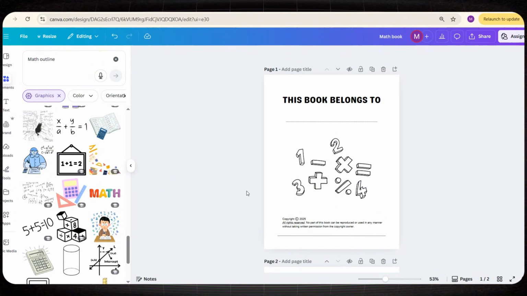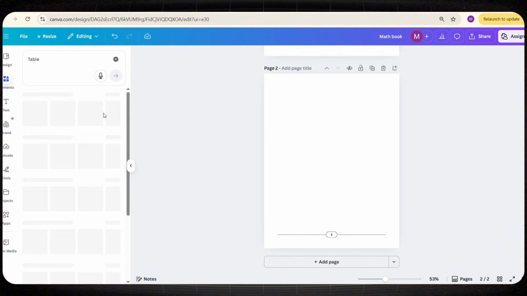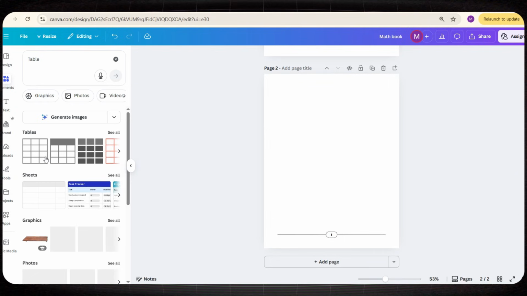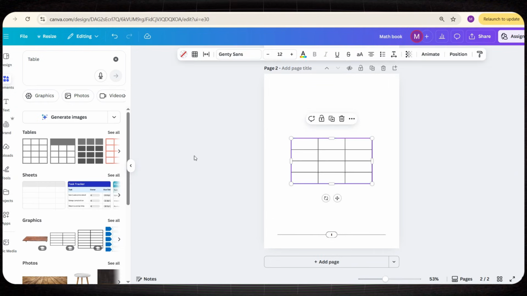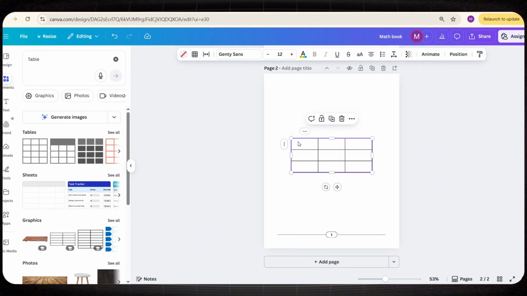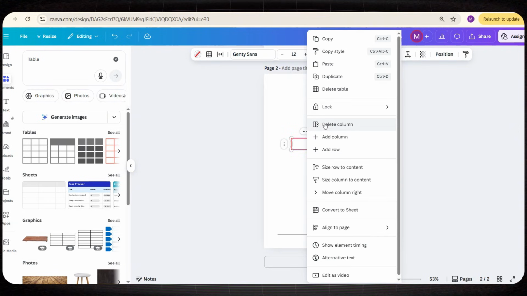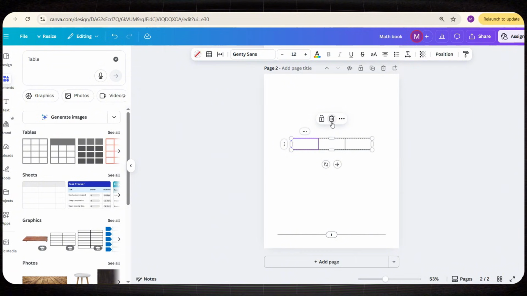So how are we going to do this? Let's jump right into Canva and open our second page. That's where we'll start building the structure. First, go to the search bar and look for Table. Just right-click on the table and choose Delete Rows and Columns until you're left with only one single cell. This single cell table will be our base, and you'll be using it on almost every page in your math book. So go ahead and copy it and keep it ready.